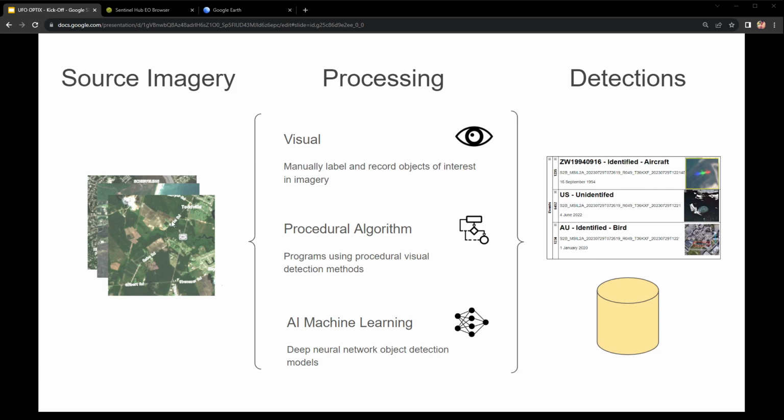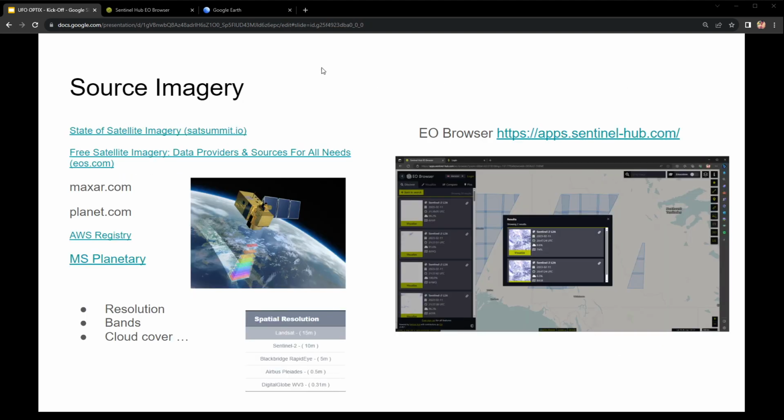So I'll go into each one of these sections in a bit more detail. Source imagery. This is the images coming off the satellite. If you're new to satellite imagery, it's not as overwhelming as it may first seem. If you have a few Googles, there's a lot of results out there, but basically there's only a few providers that will be of interest, and you learn the terminology fairly quickly. There is a great website I found linked at the top here, State of Satellite Imagery, which gives you an overview of the current state of the art, and those providers and what you can get out of them.